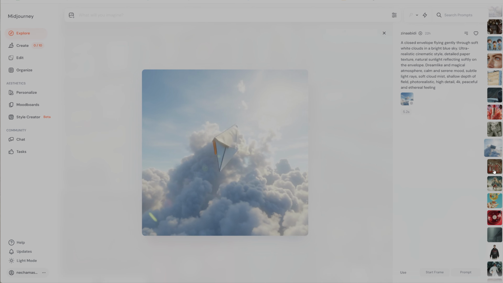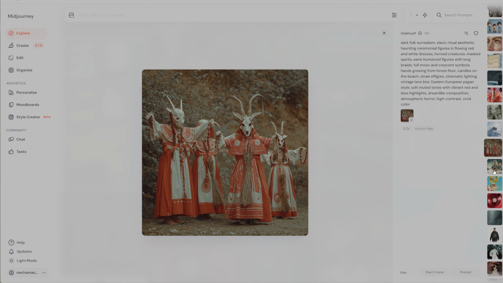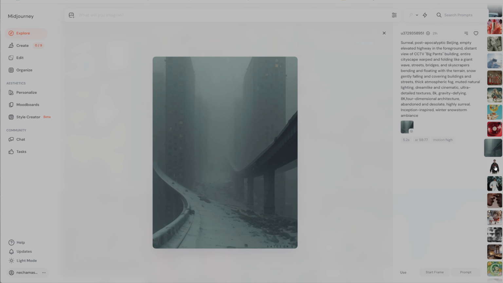Fast mode means your images or videos are created quickly. When you use fast mode, Midjourney uses your monthly GPU time. Every image or video you generate takes some of that time. When people say they ran out of time, this is the time they mean.